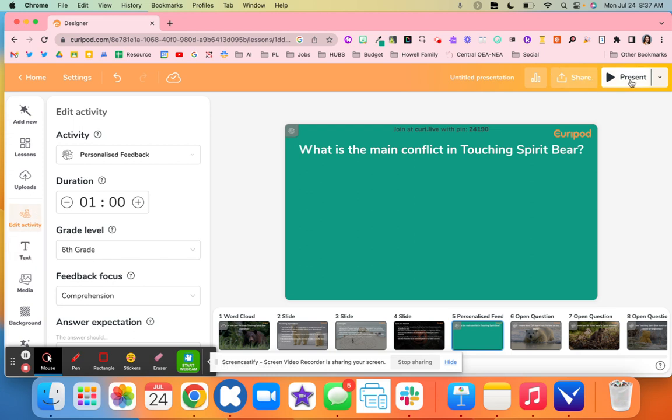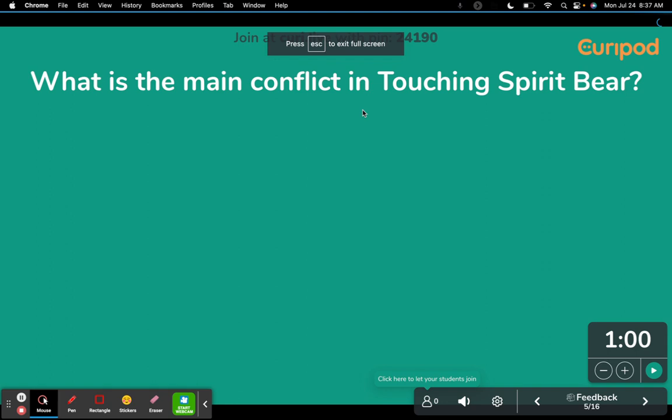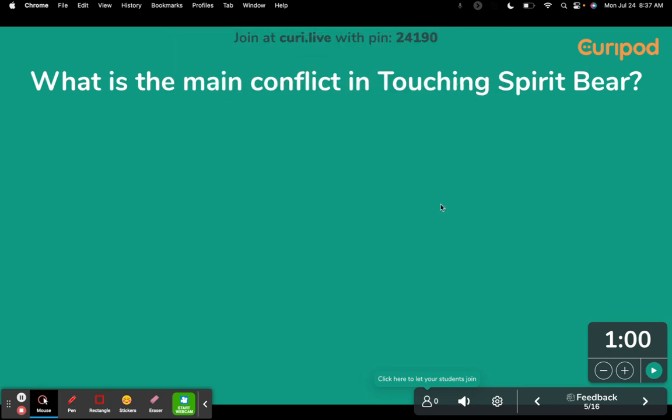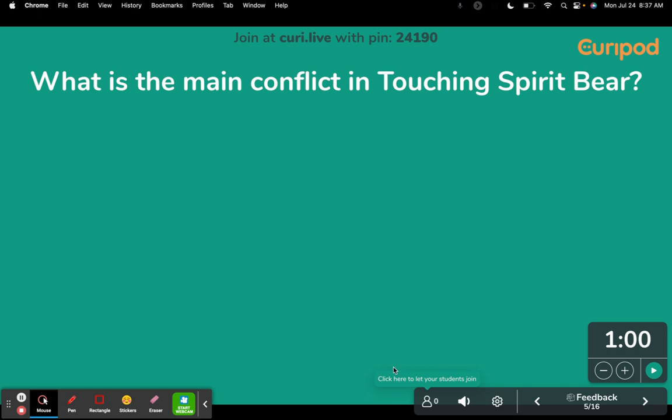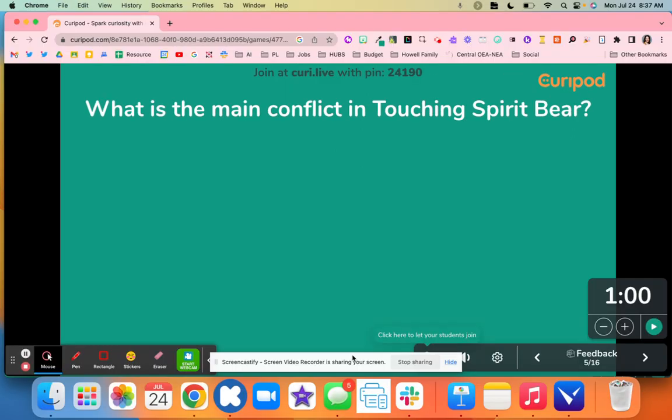And then once you're ready, you'll hit the present button. Students will join with this code. And then once they're all in, they can respond to different prompts. And again, this timer is really nice as well because they will have to respond within a certain time, which just motivates students to get their task completed.